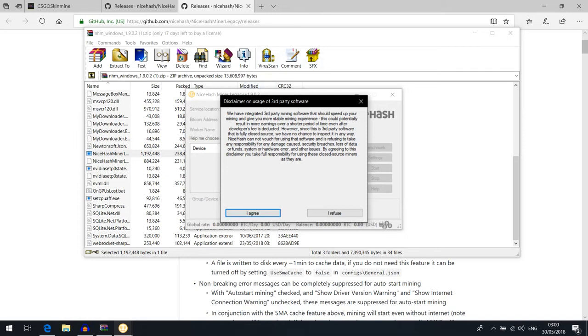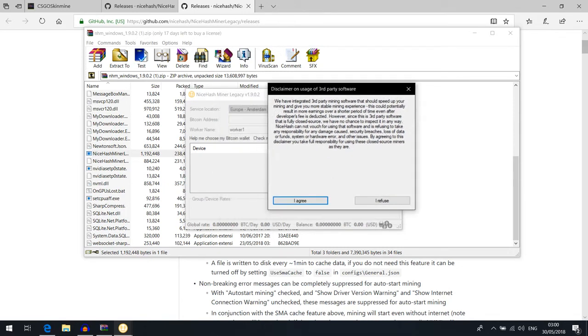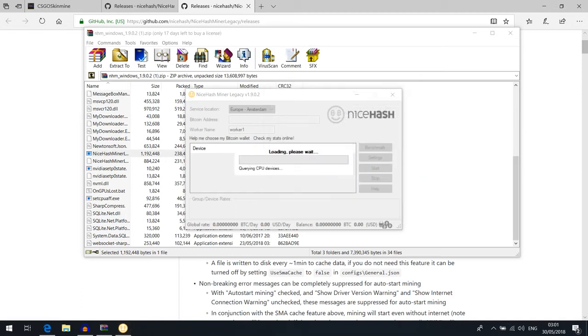Okay, so this again offers you to integrate third-party software. However, it also explains that it's a non-open source code, which means that it could possibly damage, make security breaches, make you lose data, and so on and so forth. If you want a quicker and better experience with NiceHash miner, I suggest you agree, but personally I will refuse, just because security breaches and data issues is quite important for me, as I'm currently studying. It's going to load up your detect and load up your CPU and download the miners, which will take around 180 megabytes.